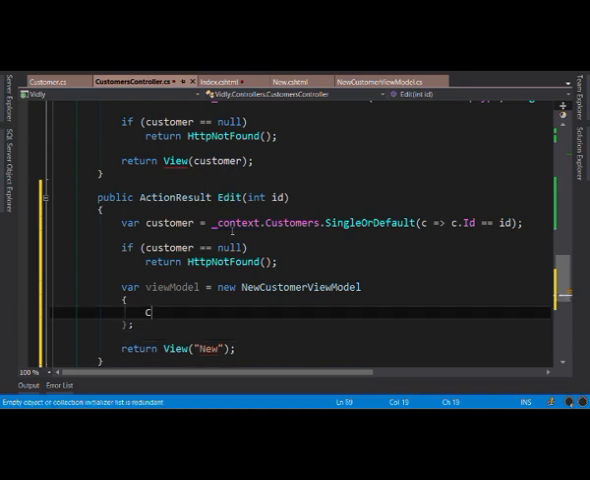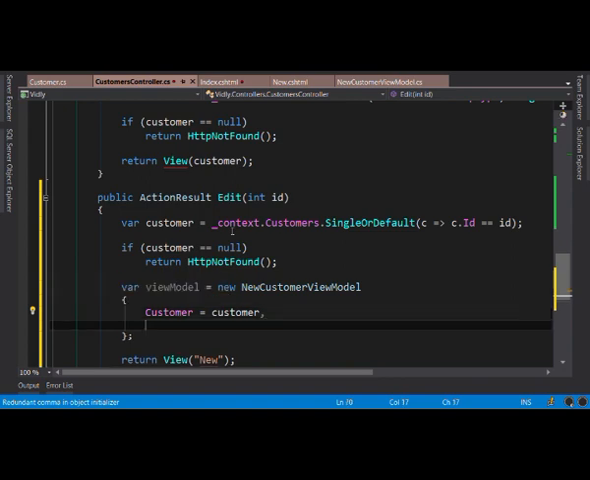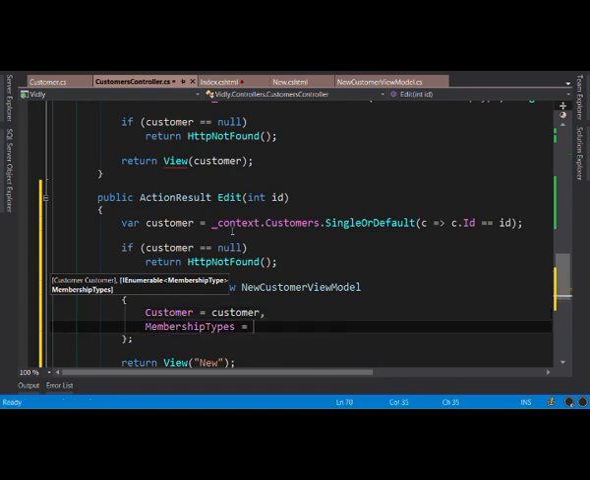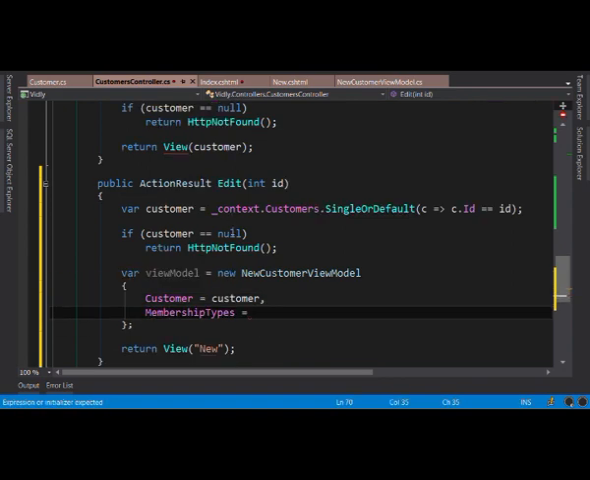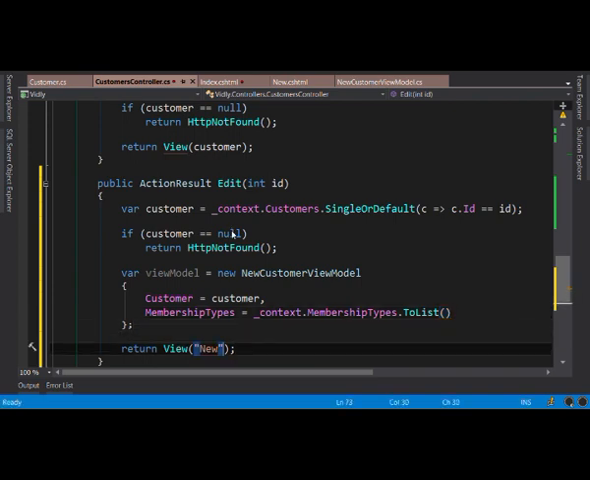And here we need to set customer to this object. We should also initialize membership types. So we can get it from the database straight here. Membership types to a list. And then we pass this view model to our view.